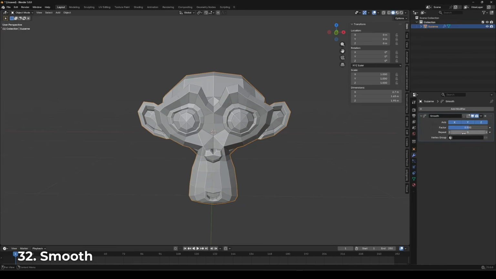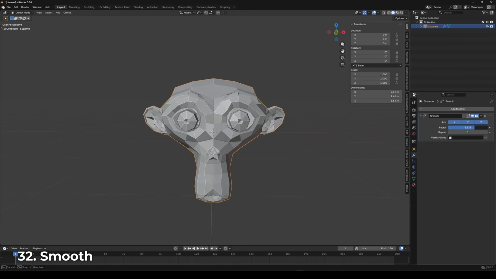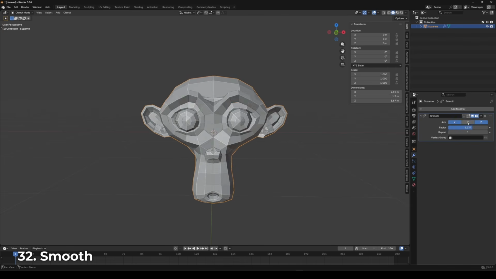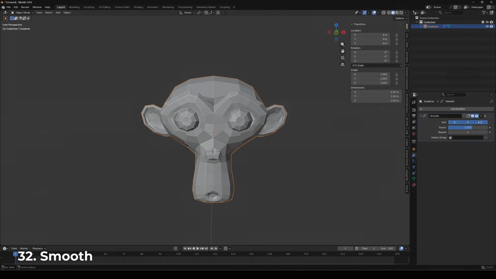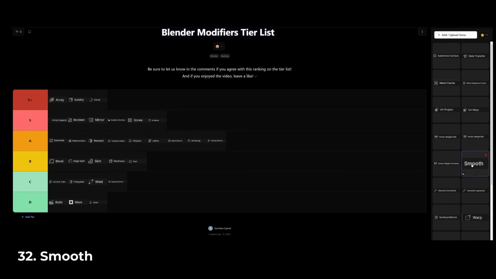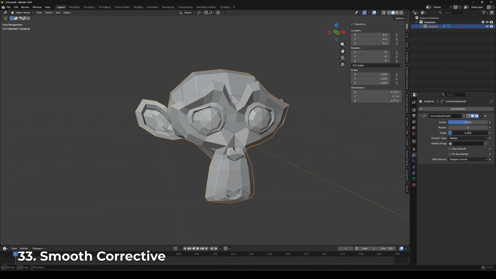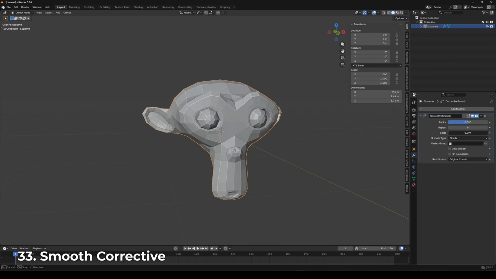Smooth helps relax and even out a mesh by smoothing its vertices and reducing sharp variations. We can also limit the smoothing based on angles. In my opinion, this modifier can be useful in some cases, but only rarely, so I am putting it in D tier.